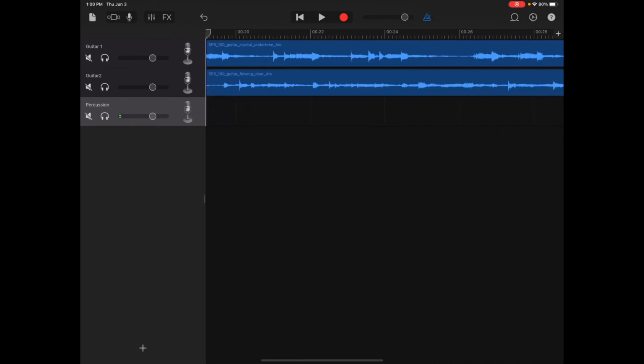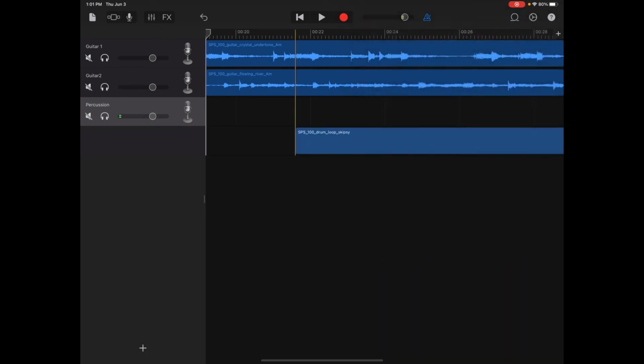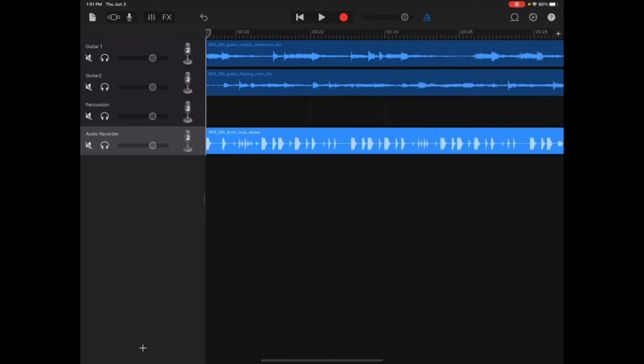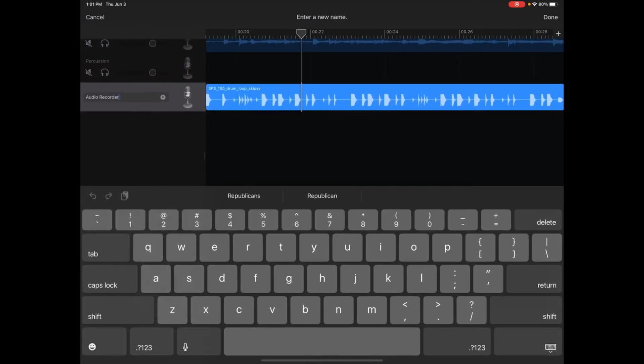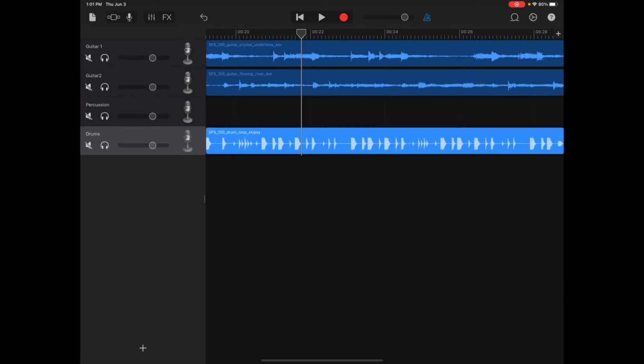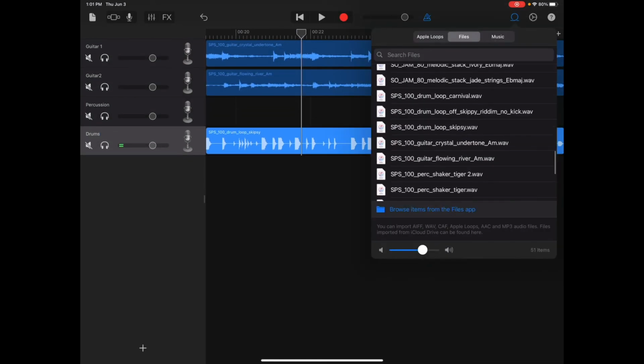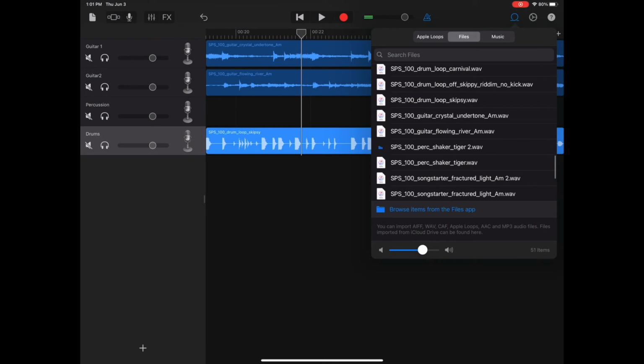And then I'm going to drag in some drums. Okay. I'm going to rename that drums. Remember, this is the second part of the chorus. And then I'm going to drag that percussion in. Right there.